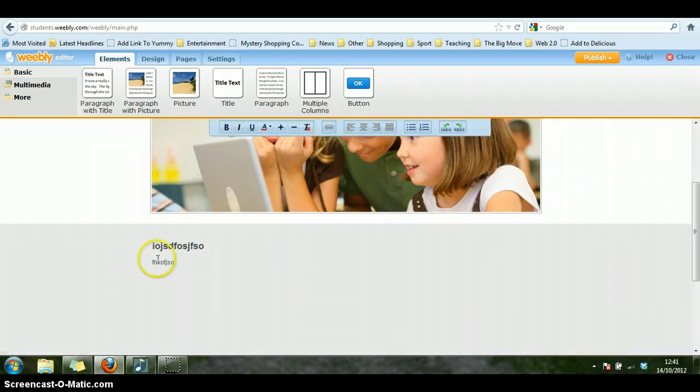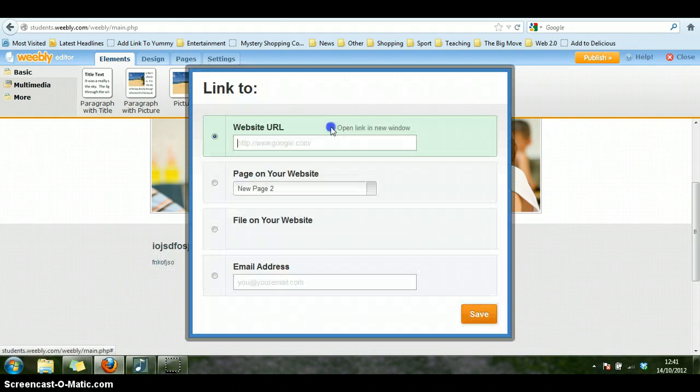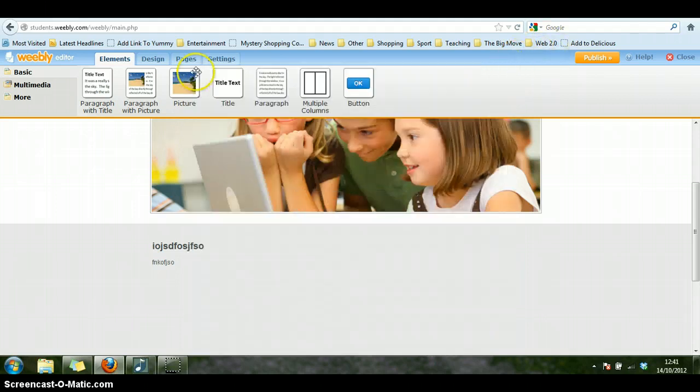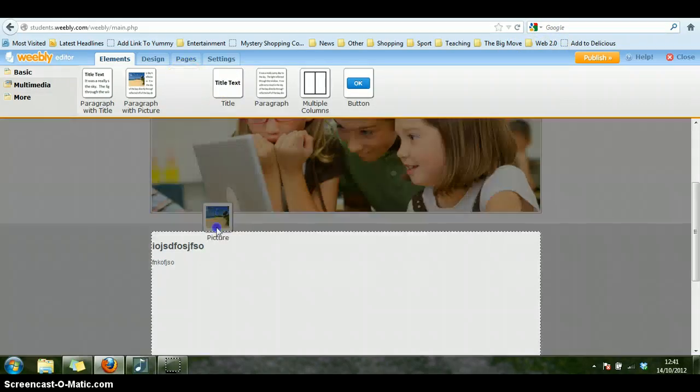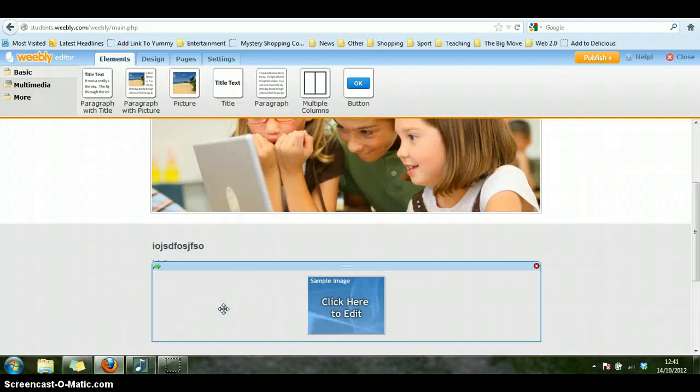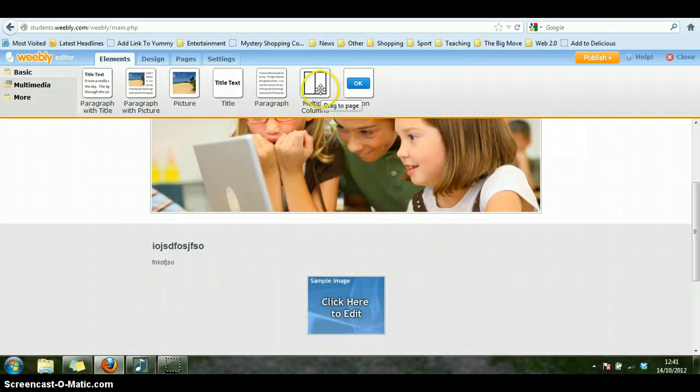You can also hyperlink. So for instance, if you wanted to link to a different website, you would just highlight the text that you wanted to link, click on the hyperlink, and then you type in the website you want to link to. Probably a good idea to click open link in new window, as it will take you off the website if you were to click that link. If you wanted a picture, similarly, we just drag that in, and you just keep adding elements as you wish.